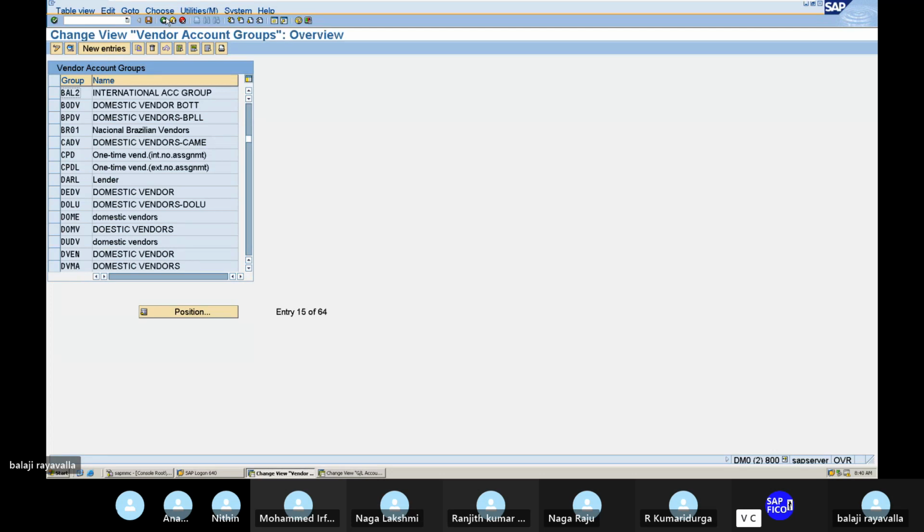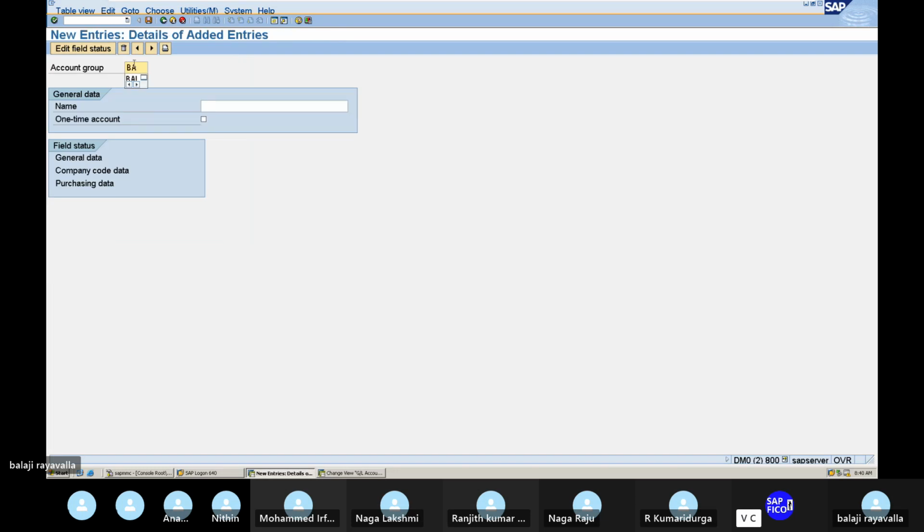Yes, then go to the new entries, that is BAL3. That is the one-time vendor accounting group. Okay, BAL3, and the name will be one-time vendor accounting group. See, when you have the one-time vendor accounting group, you should mark this accounting group as a one-time account. After the name, you have one-time account, right? Just click on that one and go to the save button and save it.